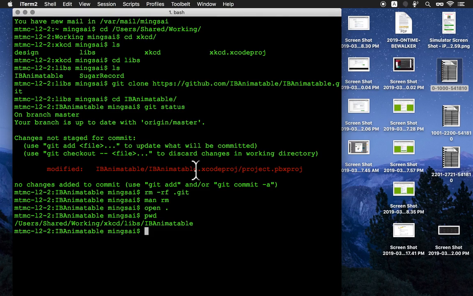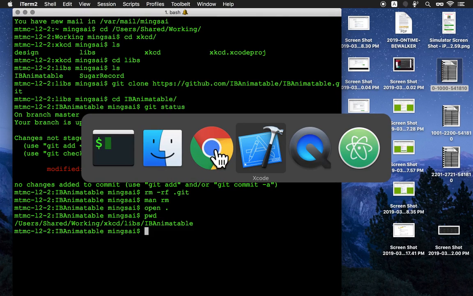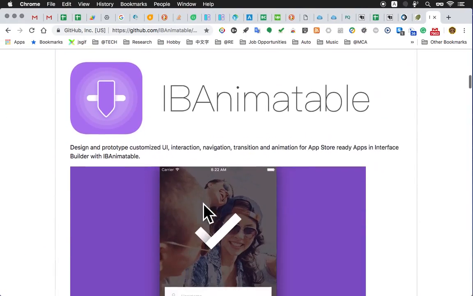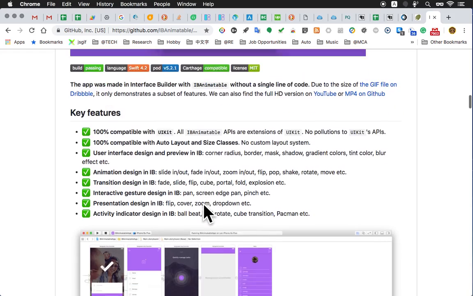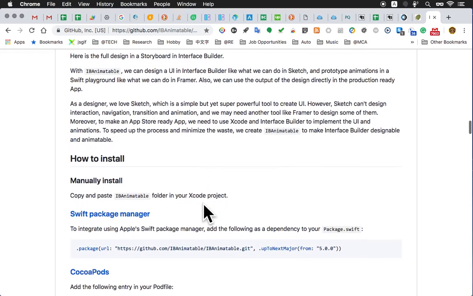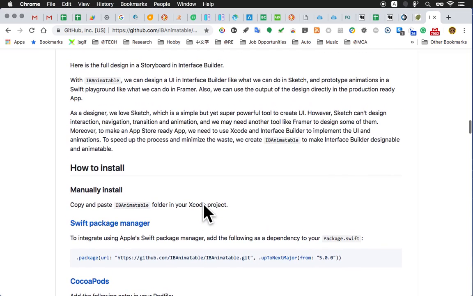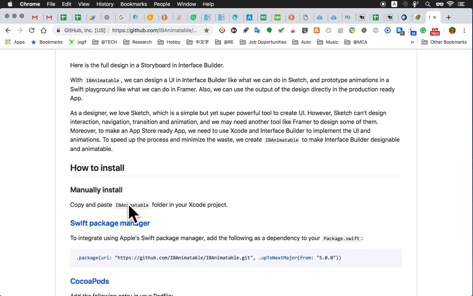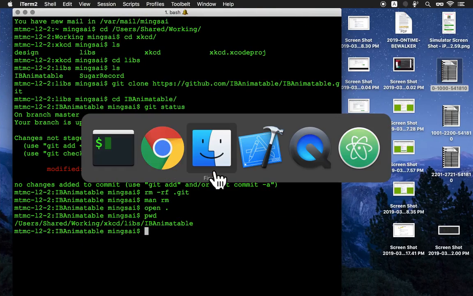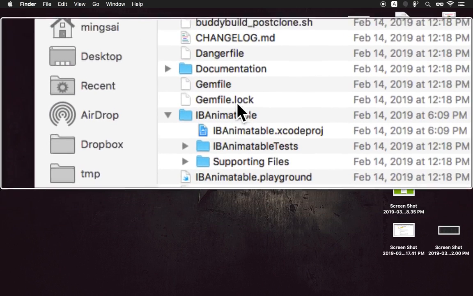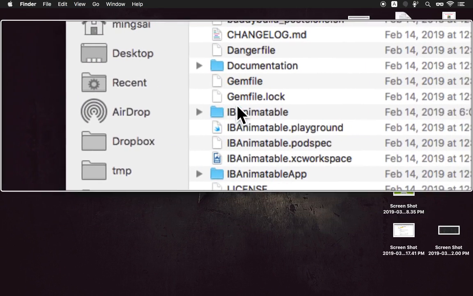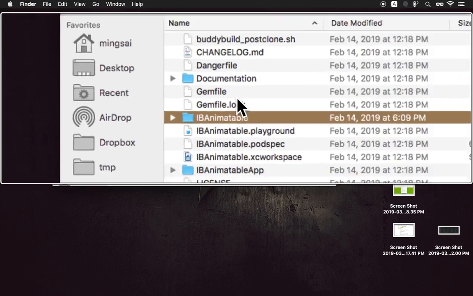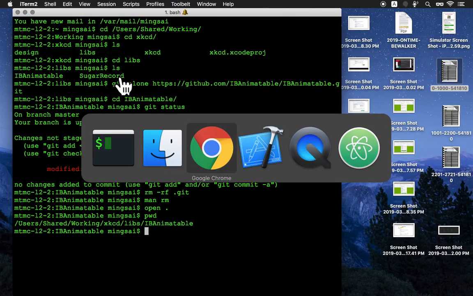So then once I have that open, I can follow the simple instructions they told me to do on the website. All those things I just kind of learned because I had to; I've been using this Mac and these kinds of systems for a long time. So what they're saying is copy and paste the IB animatable folder into your Xcode project, which means you could just take this whole folder here, drag it, and copy and paste it into your project.